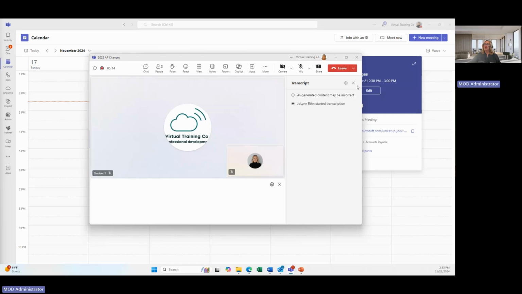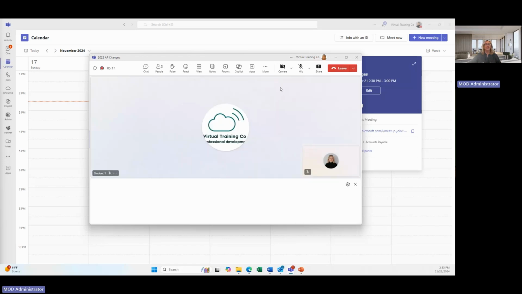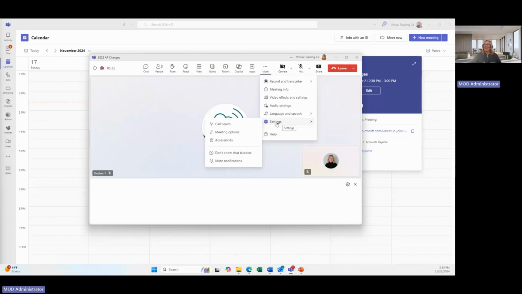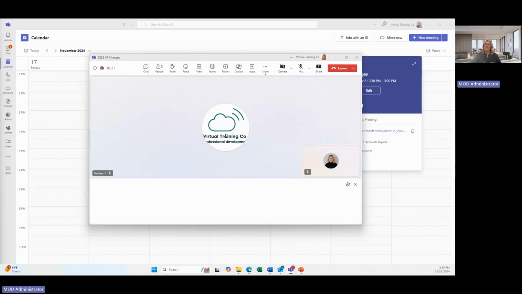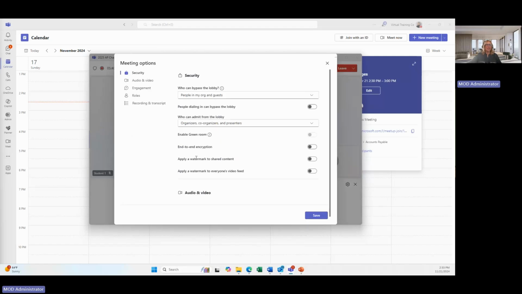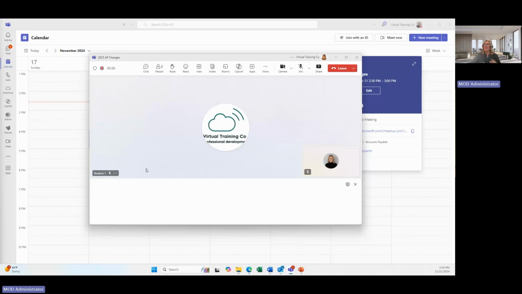But where I went to actually do this transcription and to record this was from the More menu. So from this More menu is where I can go in and say to record and transcribe. You could see that I could say stop recording, stop transcription, show the transcription, etc. Also, I can go into settings, and from here, I could go into my meeting options. So this is something that I could go back and do before everybody else joins. I probably wouldn't do this after everybody joins. Try and set this up as much as possible before the meeting starts.